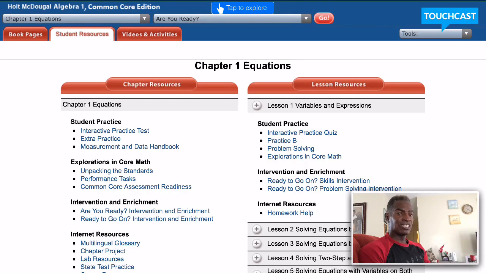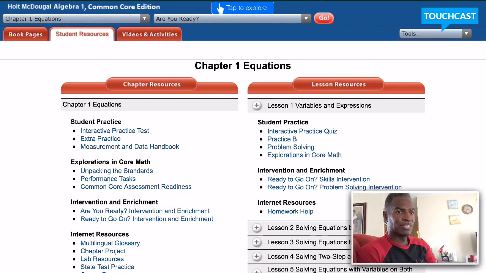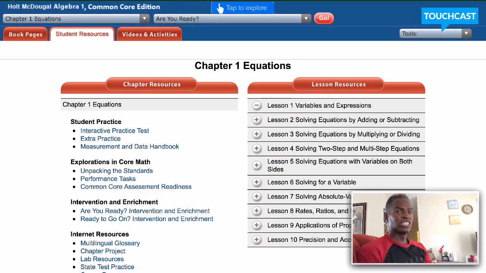And that is interesting, because if you're struggling with something, you can take it upon yourself to go back and look at some of those ready to go ons, and they'll help you. So I'm going to close that up. It's kind of slow. And then I'm going to go to videos and activities, the next tab.